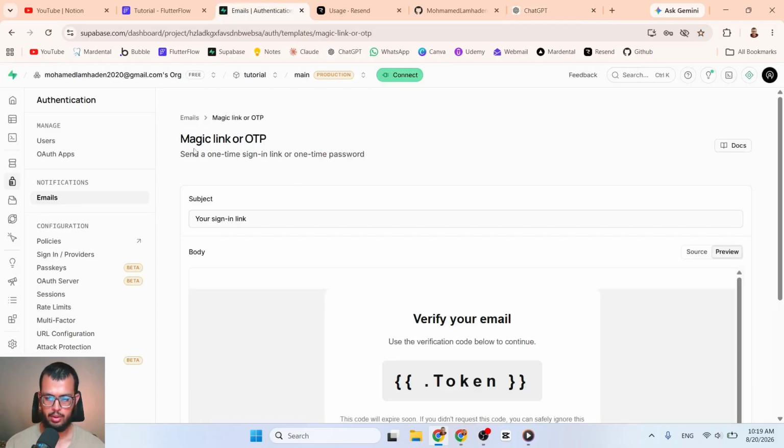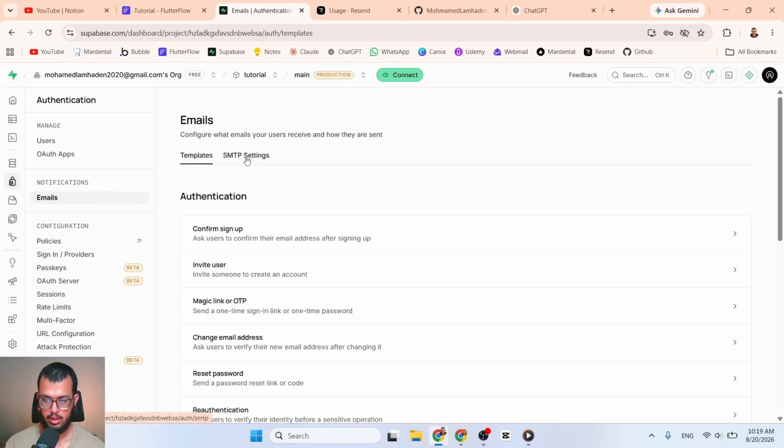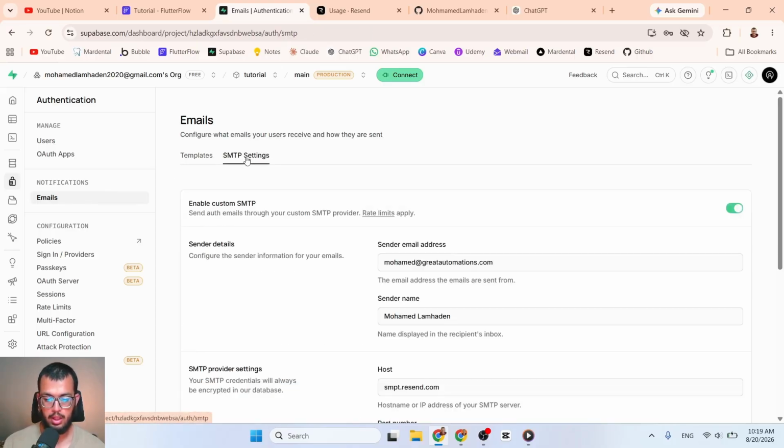This is how we set up a magic link, but keep in mind that you must go ahead and watch the video about SMTP. The video is linked in the description, because without an SMTP, you will face a lot of problems with Supabase.